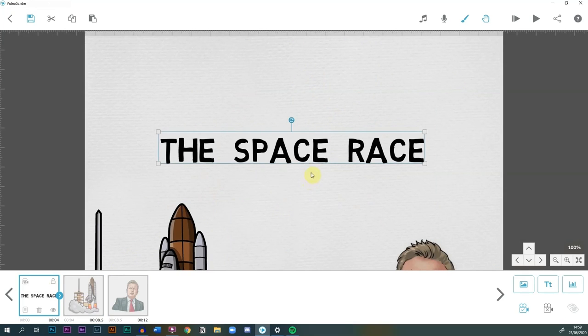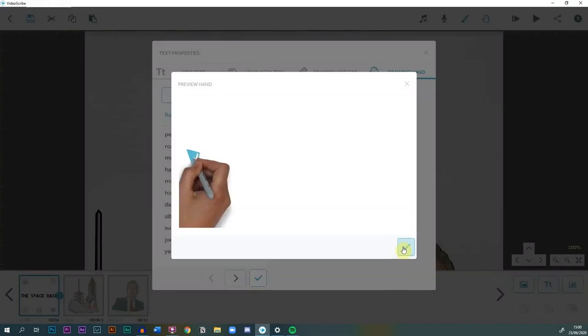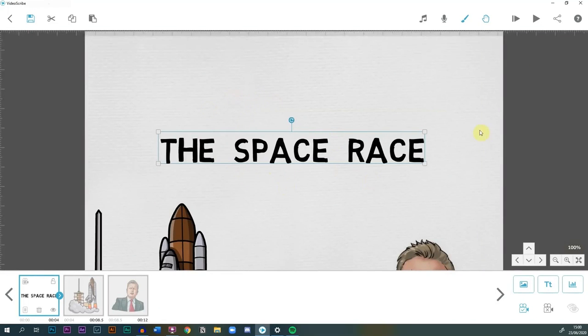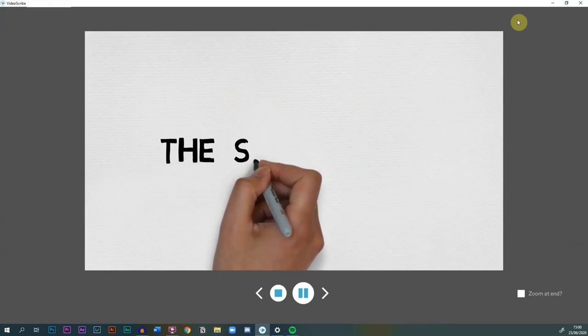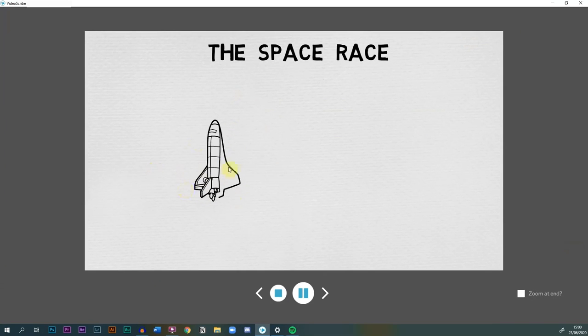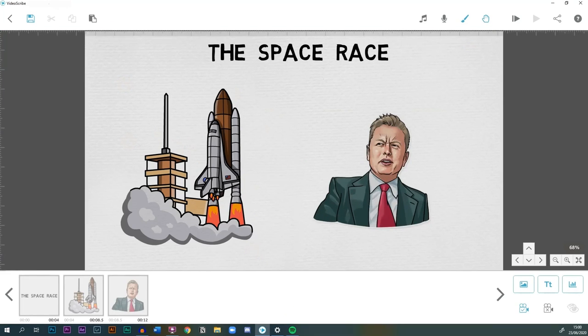So what I want to show you really quickly here is if you did want to change the hand for this one to a drawing hand. So for example, if we've just changed the drawing hand for this, it will look like this. So it will actually draw in with the hand, which is quite cool. And then these will go back to just drawing in automatically without a hand. So that's how you animate text in Videoscribe. It's really simple and you can make it look really clean and professional.